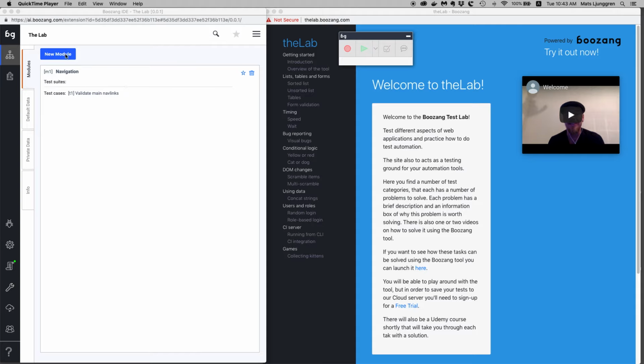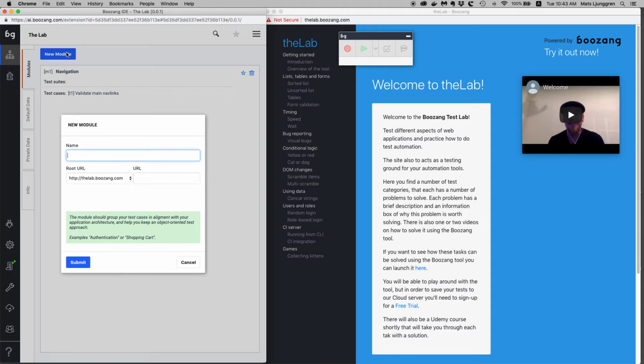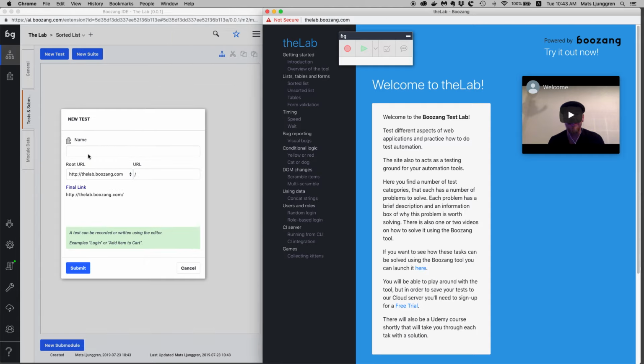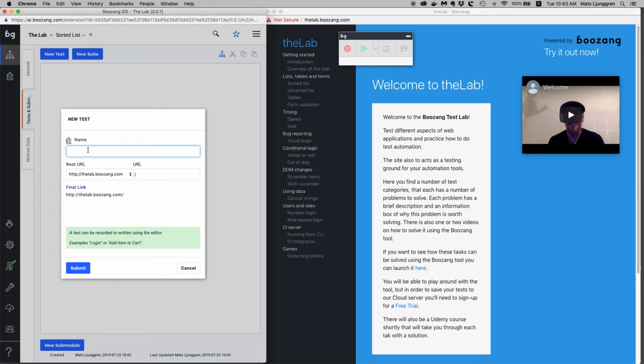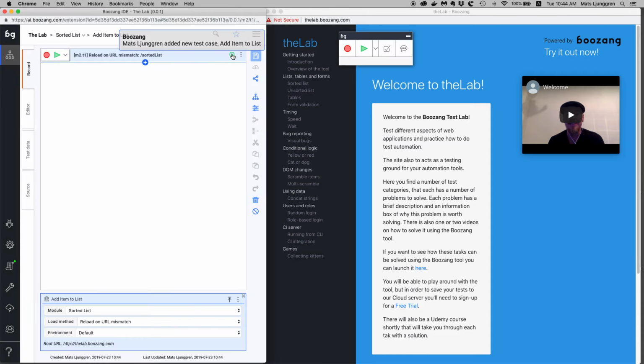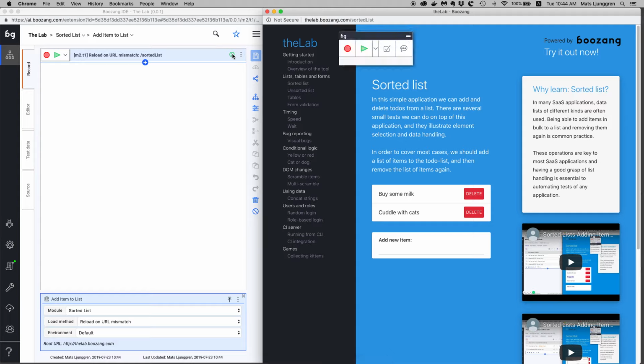So let's start by creating a first module here for sorted lists. And here, of course, I can create the module. I could put an entry level on the module level, which would be normal, but right now I'm going to do it on the test level instead. Add item to list. And here, of course, I can click into the list, but I can also put the entry URL to sorted list directly in the test. So if I do this and I hit this green button, it's going to change directly into the URL, and you can see the URL is sorted list right there.